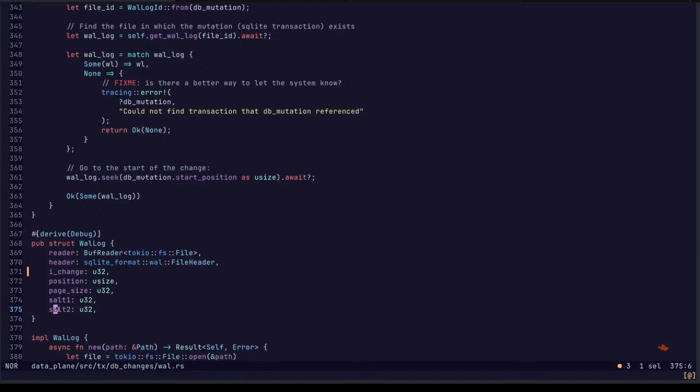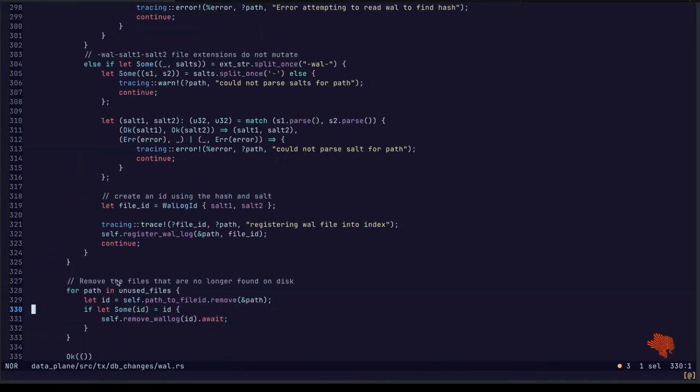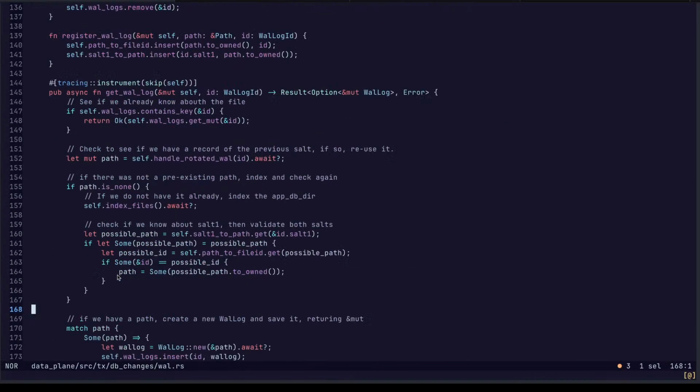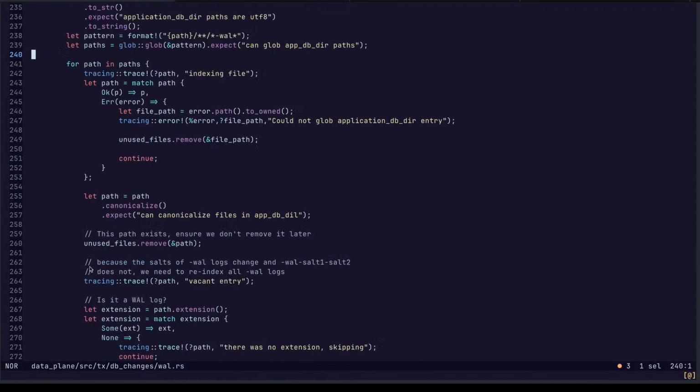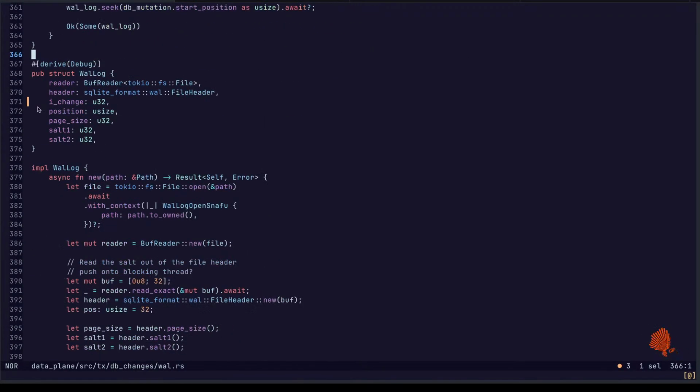We need a copy of our file path. And I don't like this. I don't like having to look it up all the time. I would much rather keep that reference. If this was C, store the pointer to the thing.